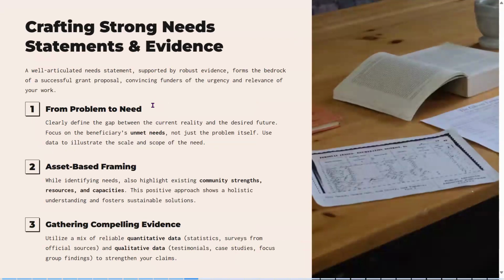So first, you want to go from problem to need. You want to clearly define the gap between the current reality and the desired future. You want to focus on the beneficiary's unmet need, not just strictly the problem in and of itself. And again, you want to use data to illustrate the scale and scope of the need. That's using research articles, business write-ups, case studies, things of that nature to support the magnitude and the scope of the issue.